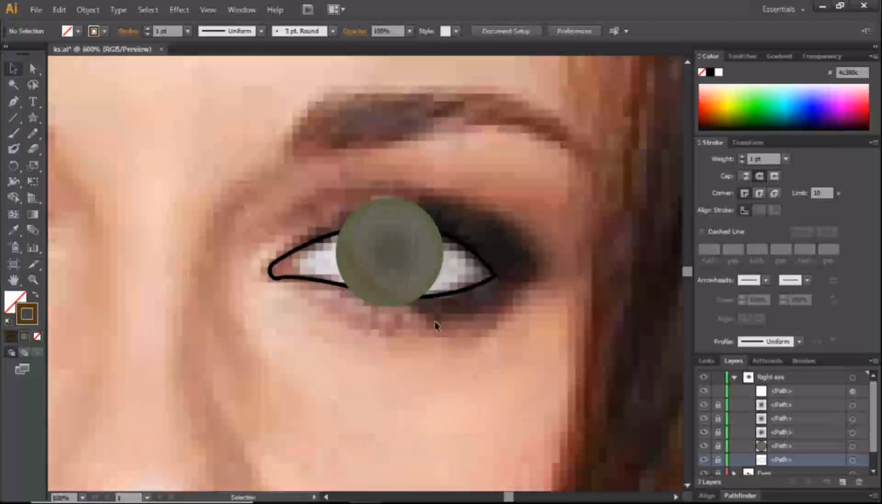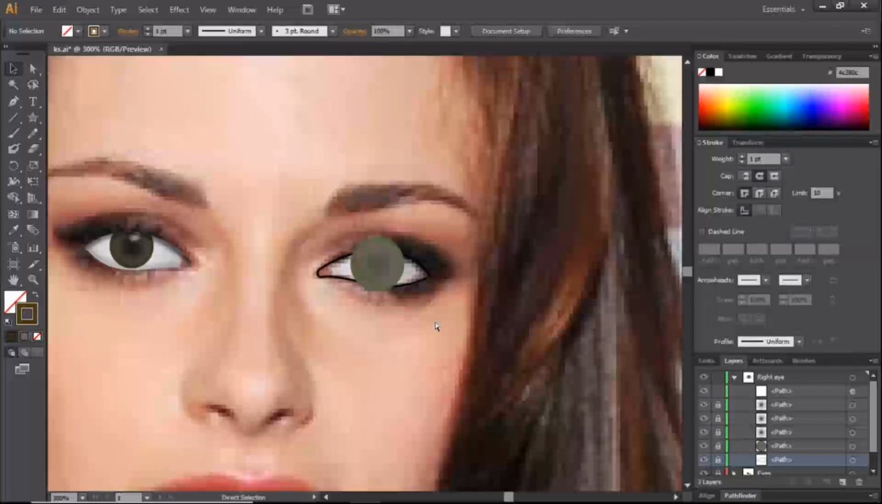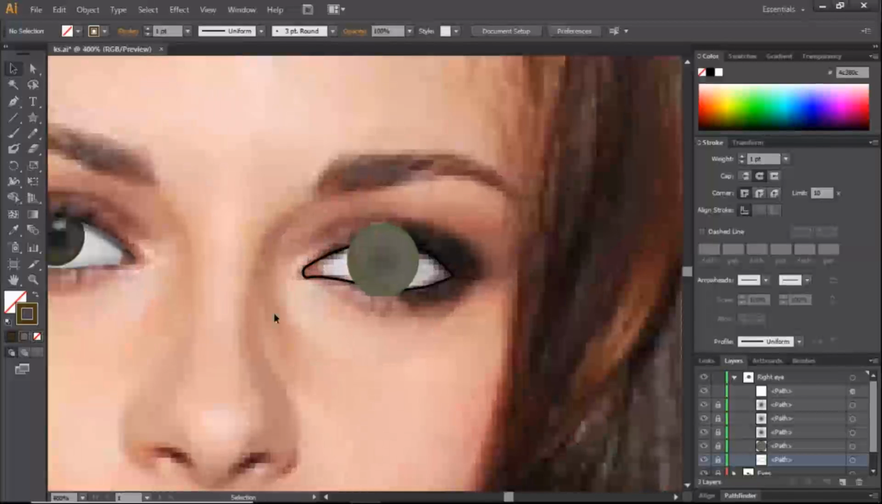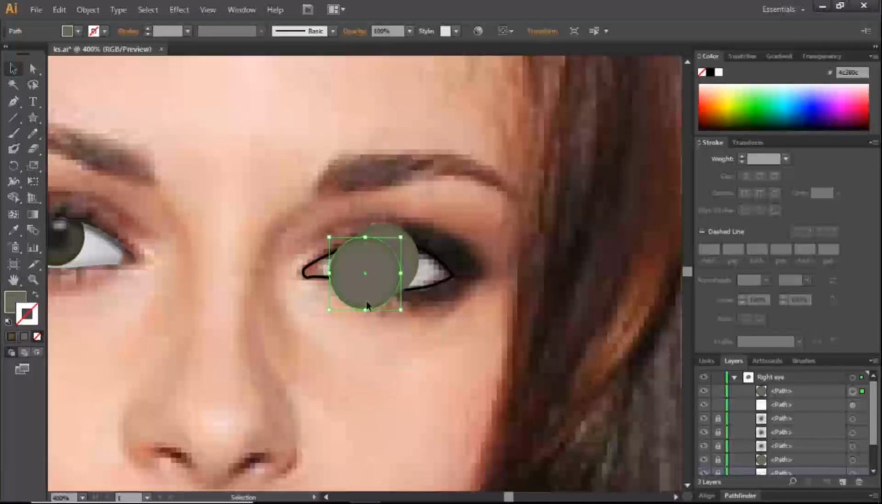Okay. So again, here you will see that it's kind of subtle, but if you don't like the color, again, you can always change it. Occasionally you want to zoom in and out so that you have an idea of how your image is coming along.